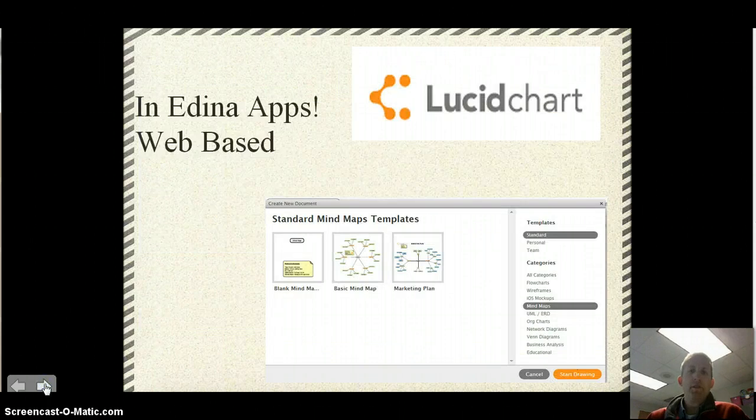In Edina apps, we have Lucidchart, which is a graphic organizer type tool. Personally, I don't know that it works ideally for thinking maps, having played with it a little bit, but it is a possibility, and it's nice because it's built right into Edina apps. So when you log in and you go to the More section, when you're in Documents or Drive or Gmail, and you click on More, Lucidchart is one of your options.